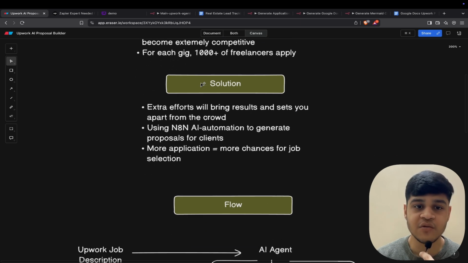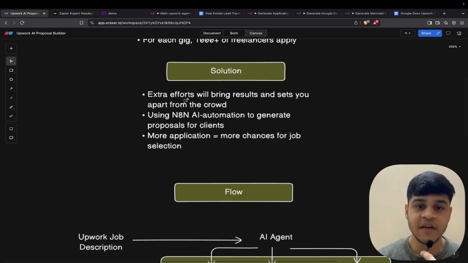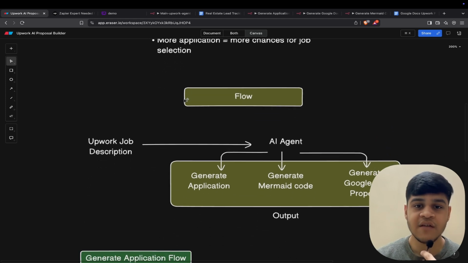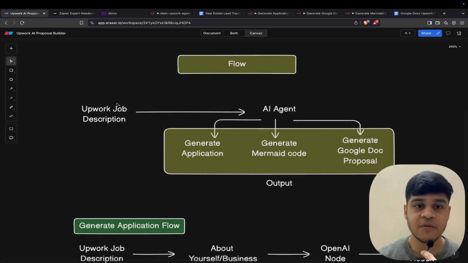So here would be the solution for this. Extra efforts will bring results and set you apart from the crowd. Using N8N AI automation to generate the proposal for clients, more applications equal more chances of job selection. So here would be the flow of the automation. First, we need to provide the Upwork job description, and then the job description goes to the AI agent, which then generates the application that we are required to paste on Upwork, as well as the mermaid code, as well as the generate Google Doc proposal.